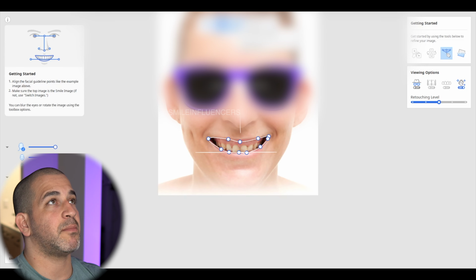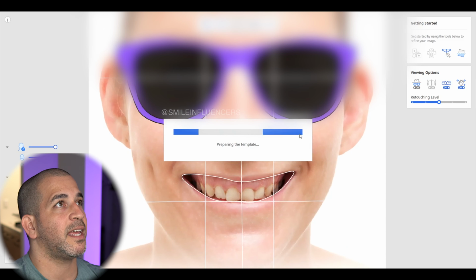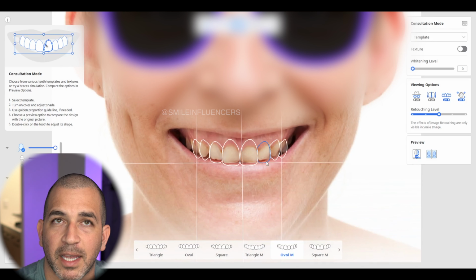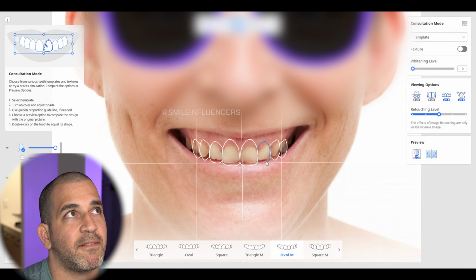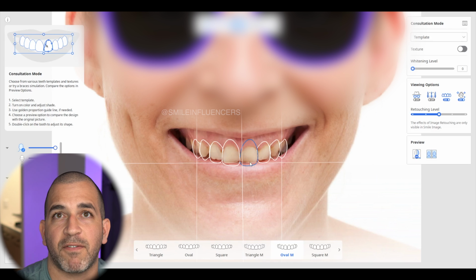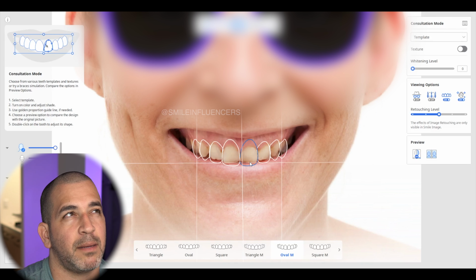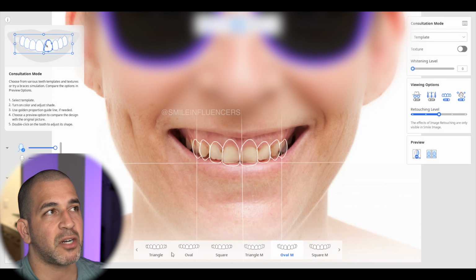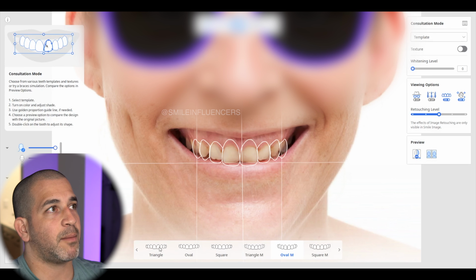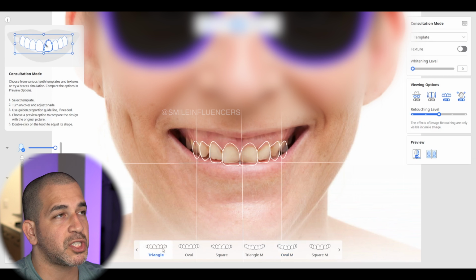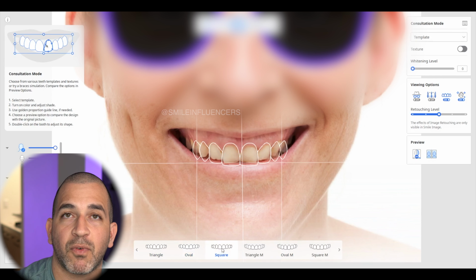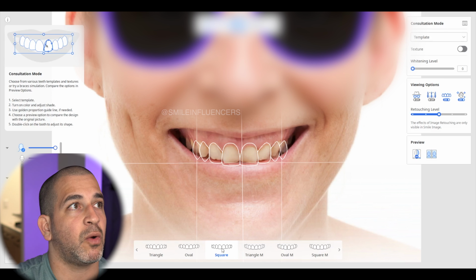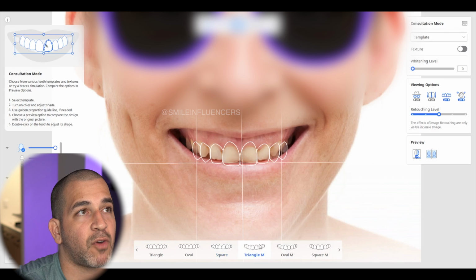In consultation mode, it's gonna prepare the template, a basic template that fits the patient's mouth. Now we're gonna modify this template to make it a little bit more accurate. So the first really cool thing that we can do is we can change the general shape of the teeth. We have a triangular shape here, oval shape, square shape, which is very common for men because square is a more masculine feature. We have triangular modified shape, we have oval shape.